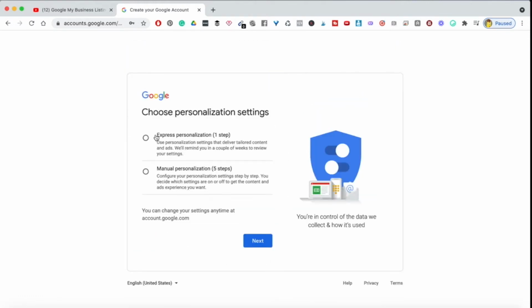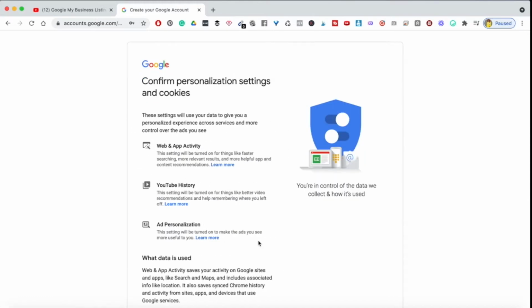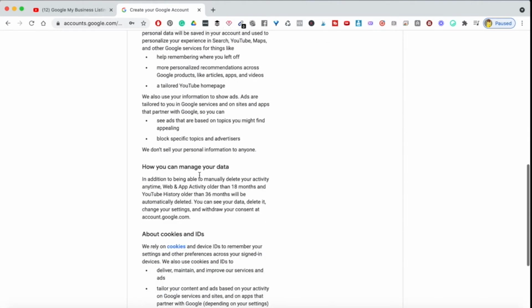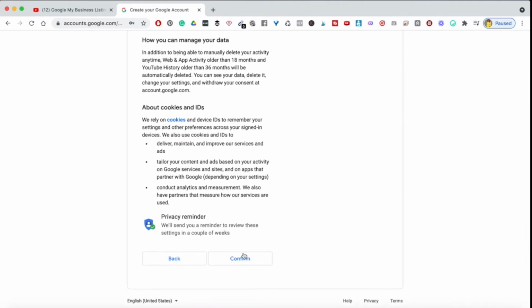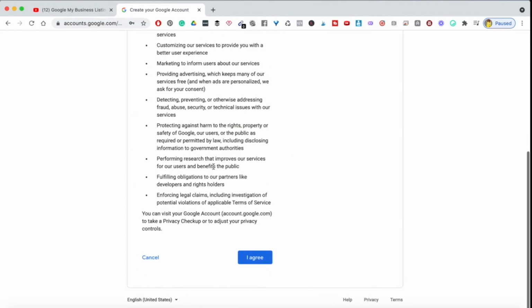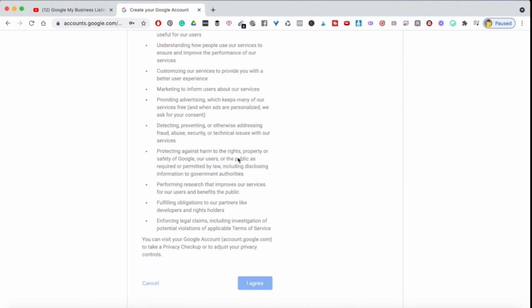So this is important. It says choose personalization settings. So you have the express personalization and you have the manual. So you can see that the express only has 1 step, but the manual has 5 steps. Okay, so for the purpose of this, I recommend you just choose the express because it's so much quicker to get set up this way, and you click on next. And now it says confirm personalization settings and cookies. So you just go through these. You don't really need to do much to it. All you have to do is to go through and click on confirm at the bottom over here. And then it wants you to confirm their privacy and terms. You click on agree over here.